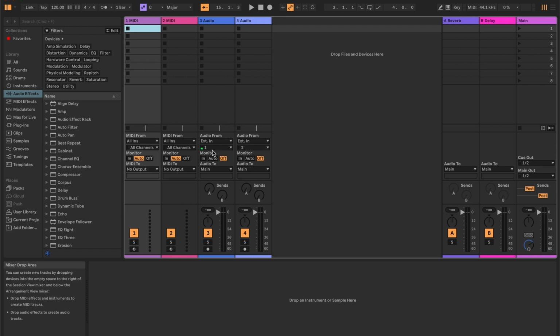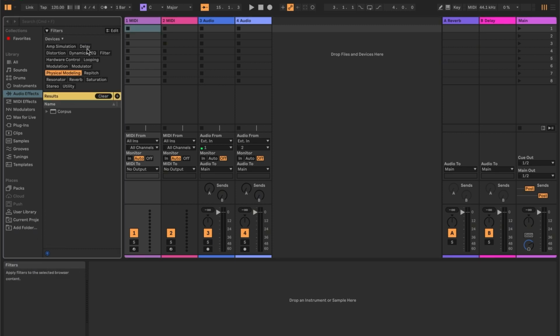So here in your Ableton Live, all you have to do is go to your top left corner and locate the metronome ticker here. It's here in the top left corner, just press it right here and it will start.